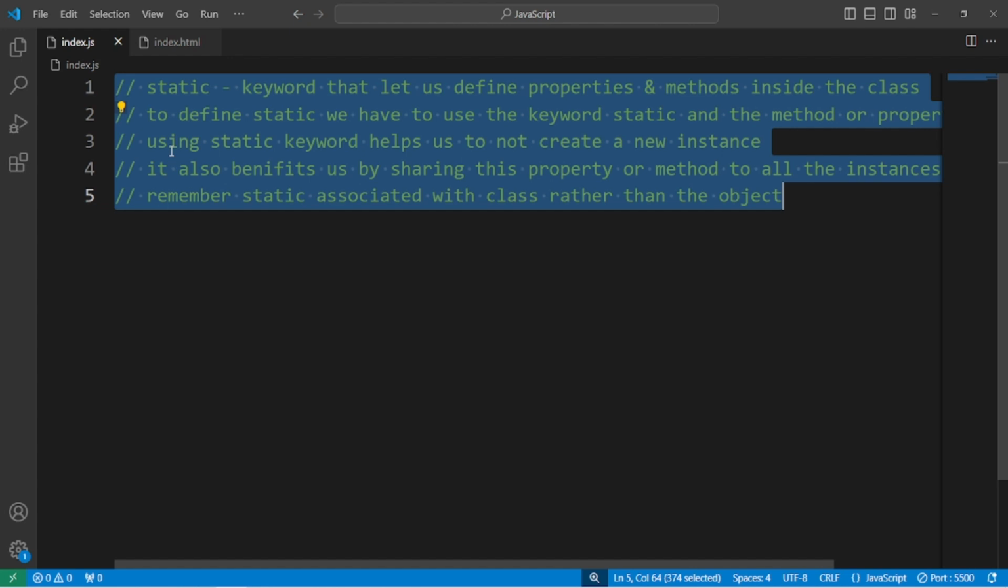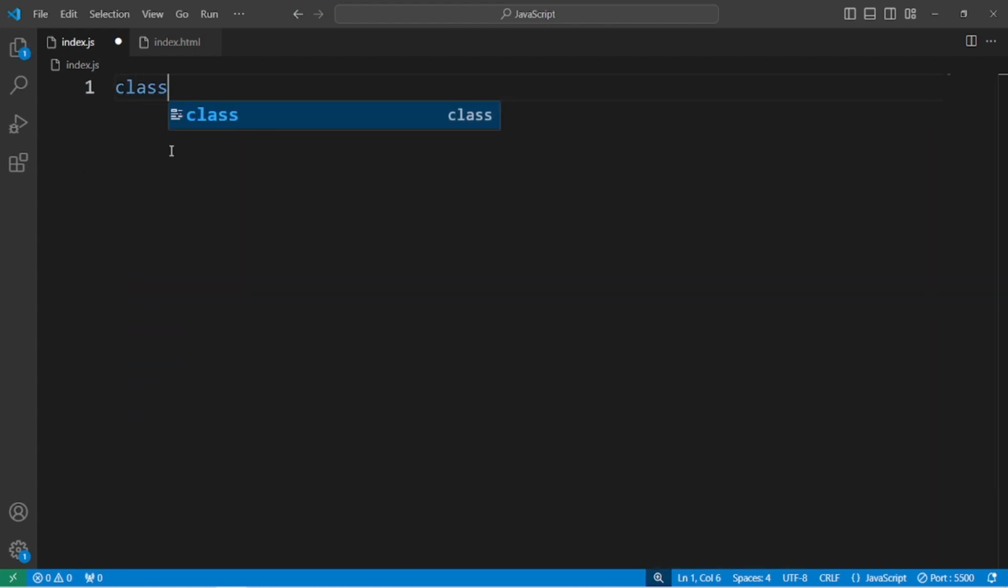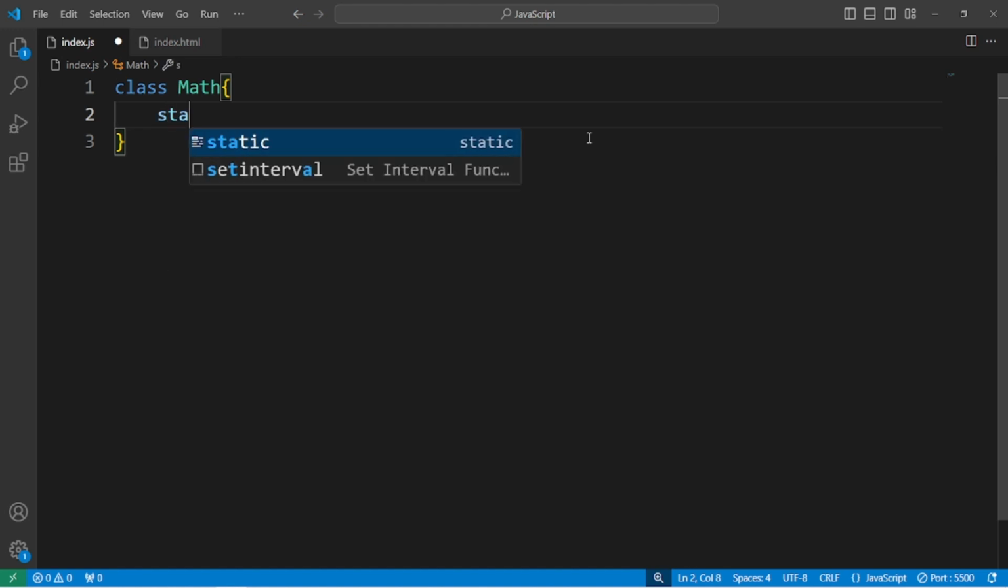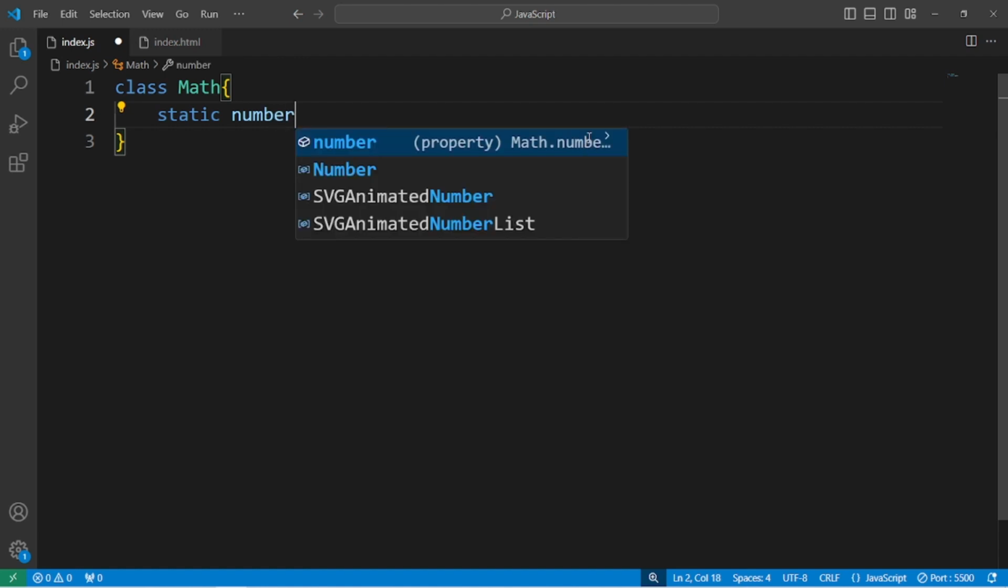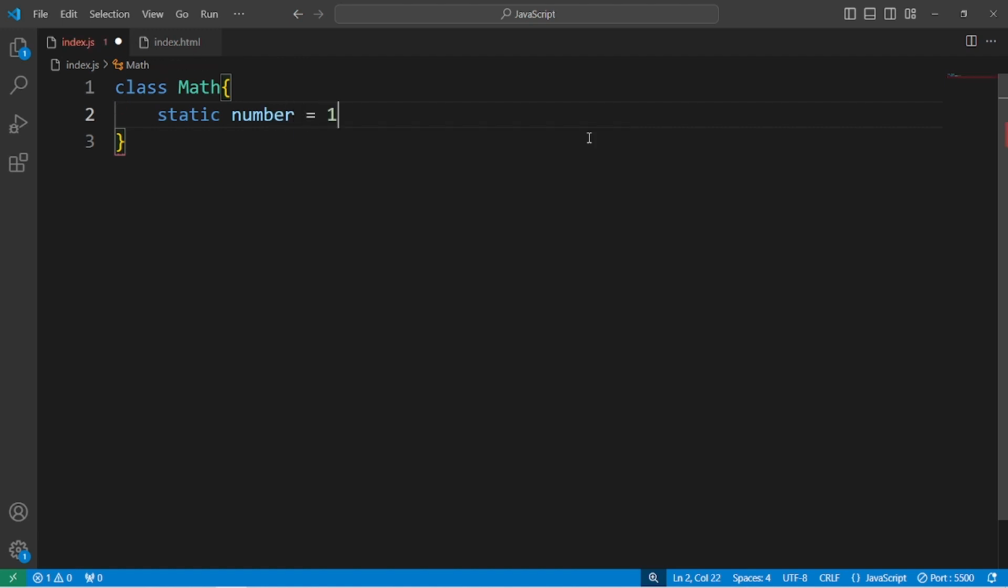So let's see an example. First I'm going to have a class, and this class name is going to be Math. Basically I'm just going to create some stuff with this. The first thing is creating a static property. A static property is created by having your static keyword and also a name. I'm just going to give a number equals 1. So that's basically a static property.